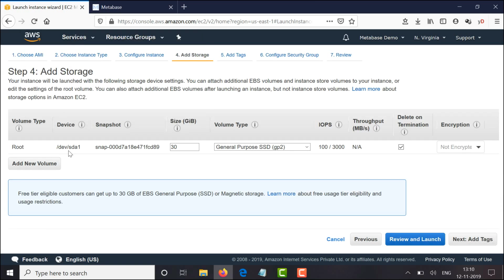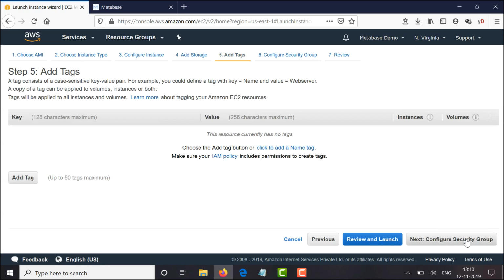So I'll keep the root as it is. I do not want anything else. And if you want to track the cost, you can always track the cost.